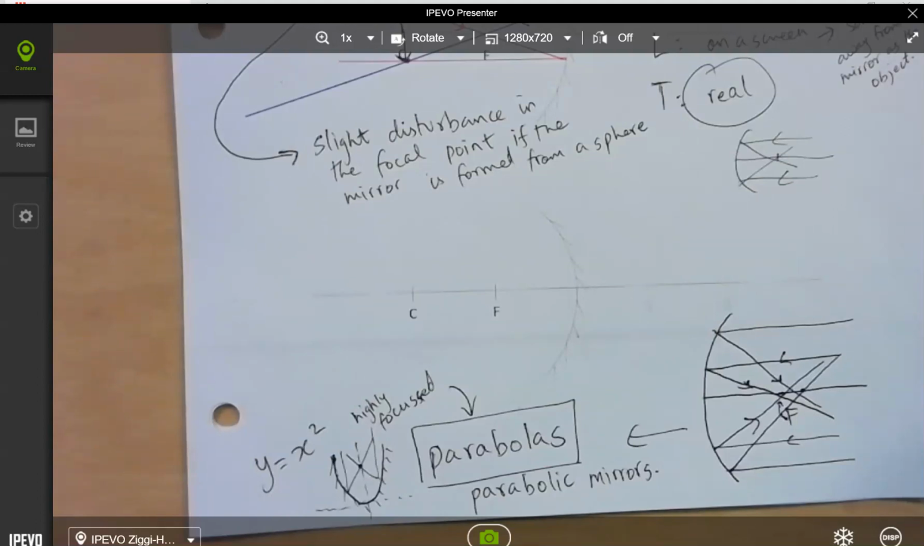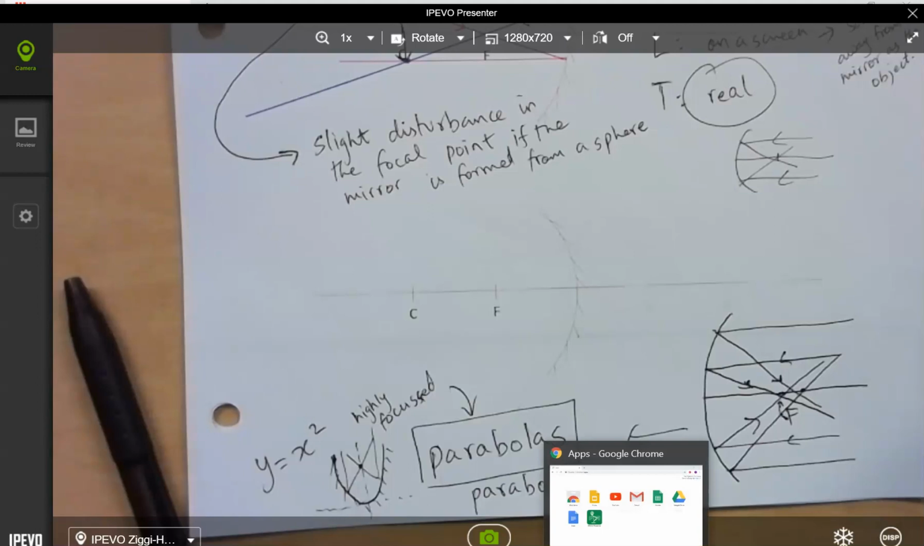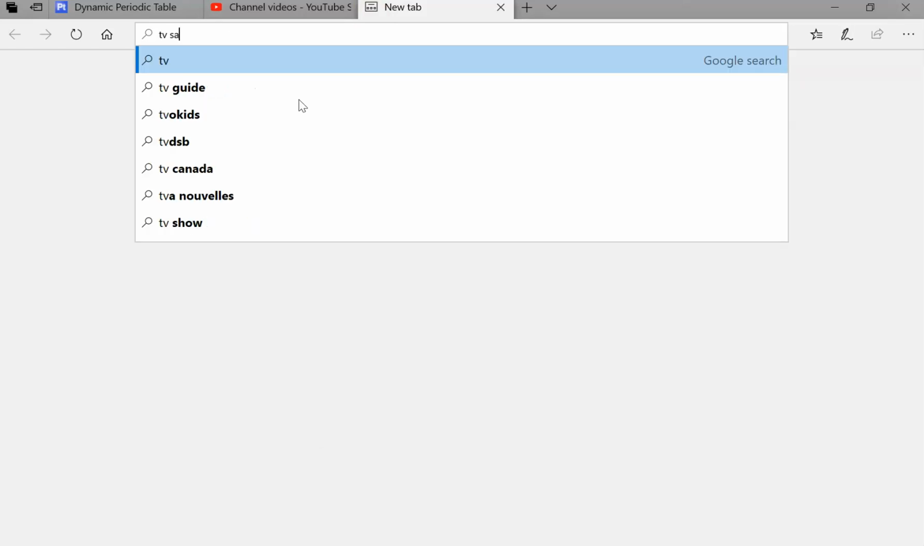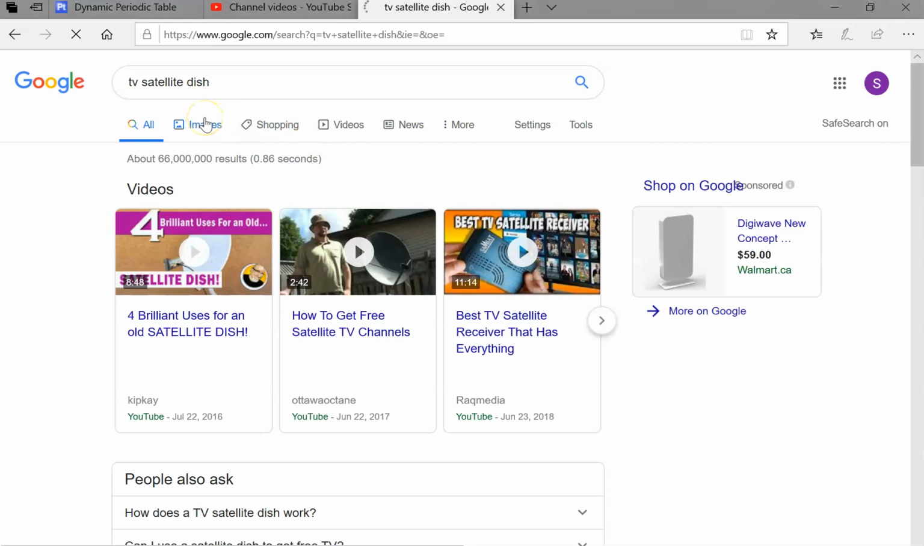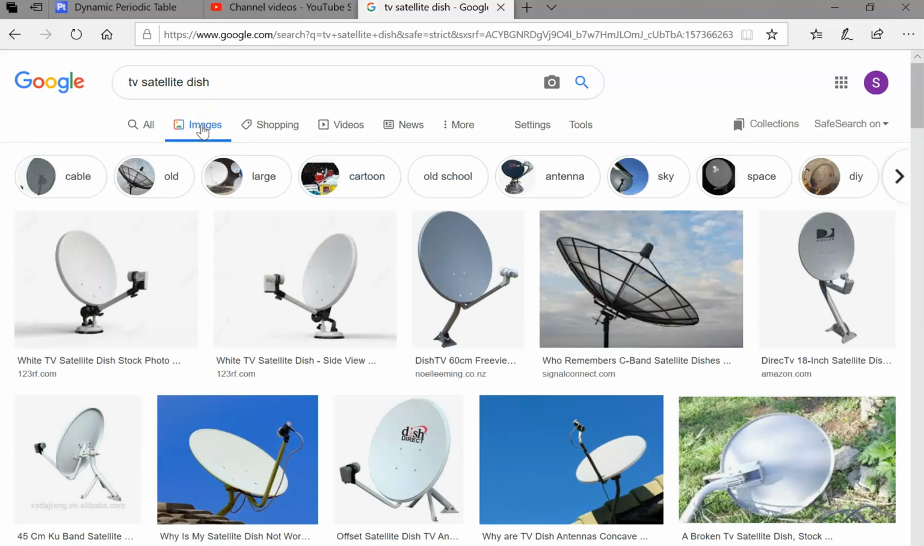Are you all thinking of the same thing that I'm thinking of? Satellite dish. Yes, like a satellite dish. See if I can pull up some images. Yeah, one of these things. So we see here that electromagnetic radiation hits this and then focuses on this point right here.